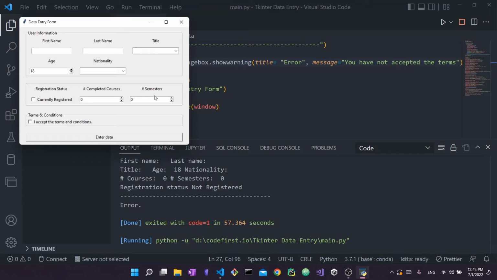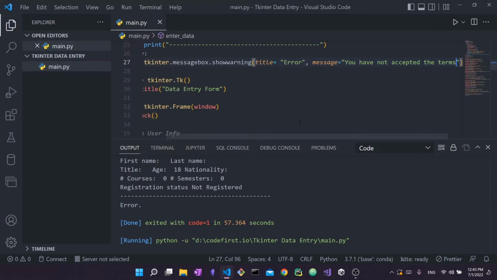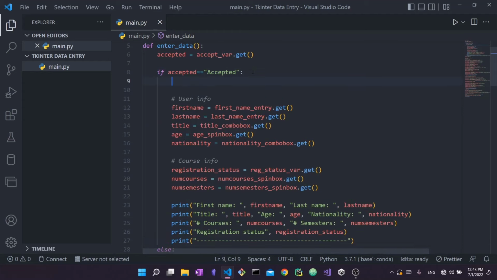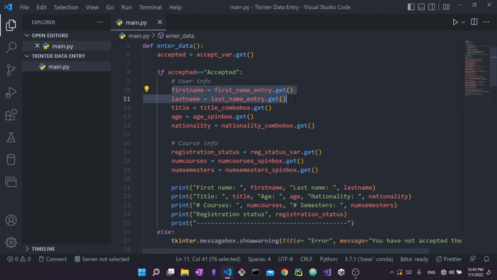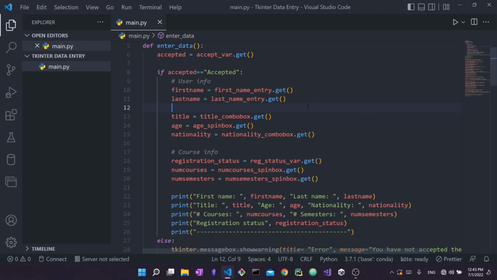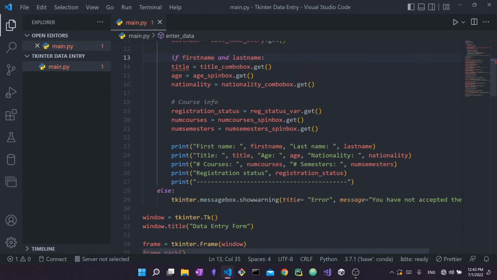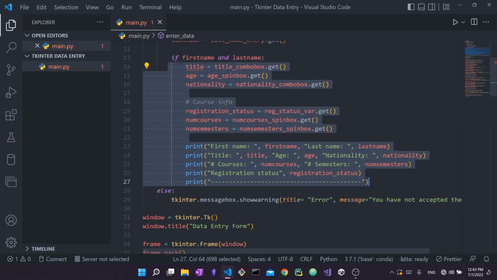So let's decide on what are the required entries here. So the age itself, there is a default value, so we don't really need to require it. We don't need to require these guys as well because they have default values. So let's only require the first name and the last name. So simply what I will do is come back here. So after we have checked that the user has accepted, and actually here, after we get the first name and the last name, what we're going to do, so if first name and last name, so if they are non-empty strings, what we will do is perform all of this stuff.